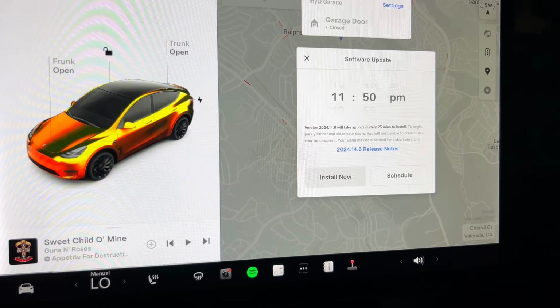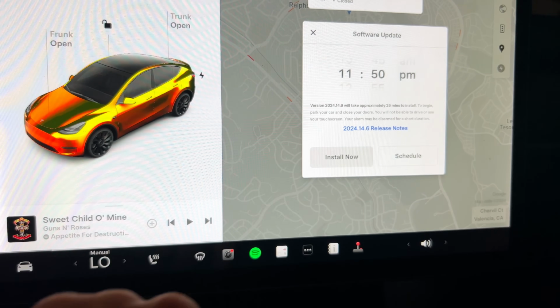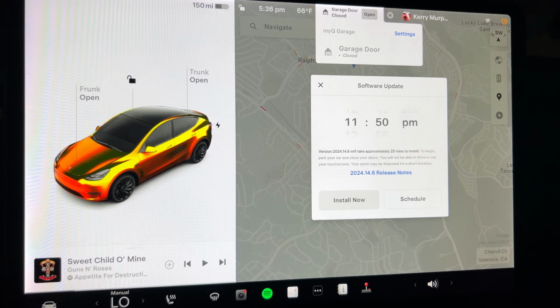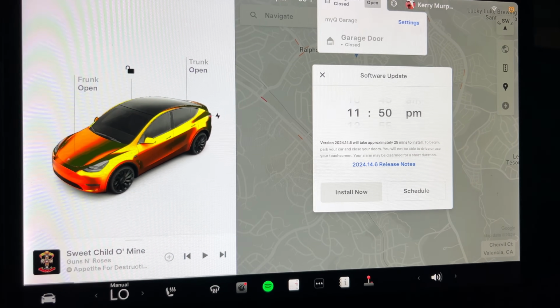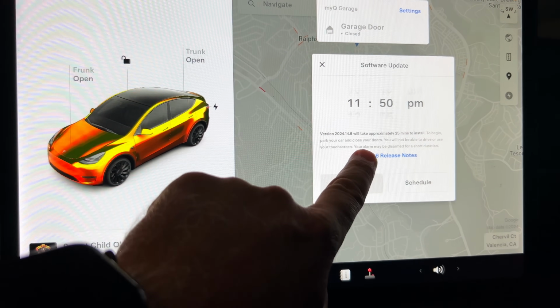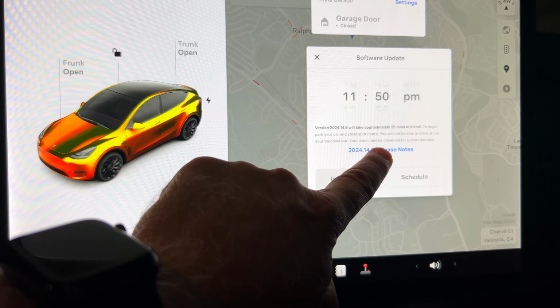All right, let's get this update going. I'm not going to wait till 11:50. I want to get this update on this car so I can start messing around with it. Kids got into the toy box, and that's why it's orange. Anyway, let's take a look at the release notes before we hit install now.